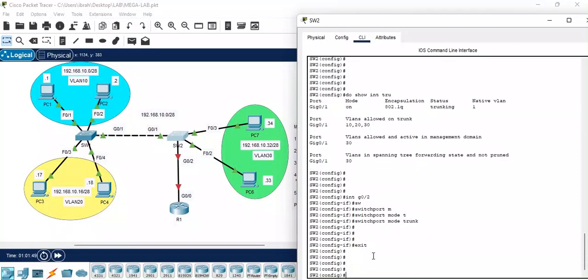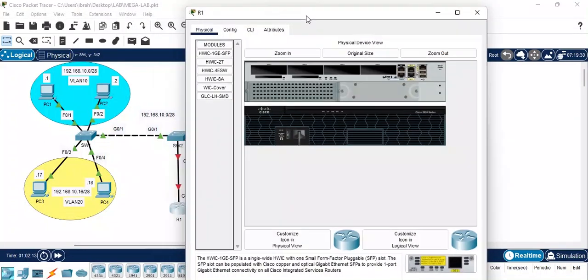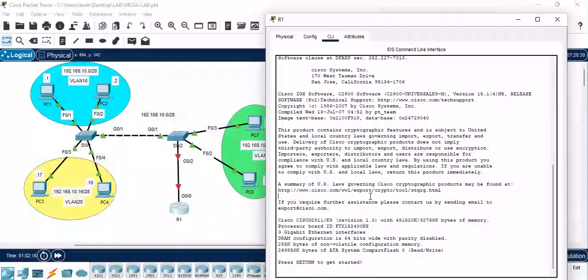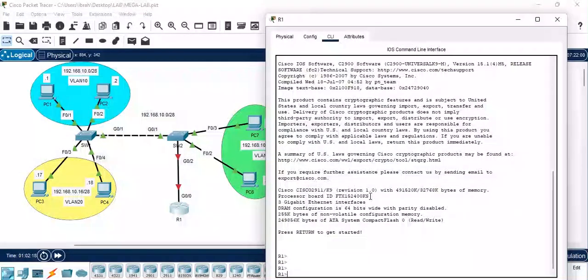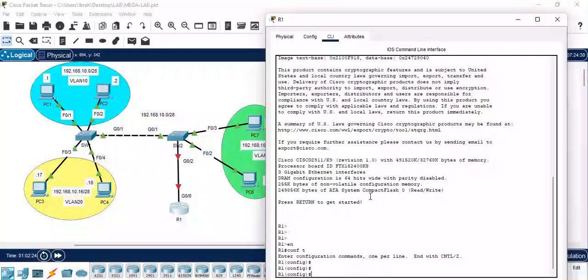So from there, now our next option is what? Configure the connection between switch 2 and R1 using router on a stick. Use the last usable IP address of each subnet for the R1 sub interfaces. To do that, when we want to create router on a stick, from the router we click the CLI, we move to enable, from enable we go to config t, and from config terminal we go to the G0/0 interface.